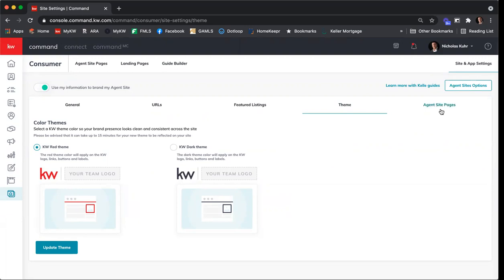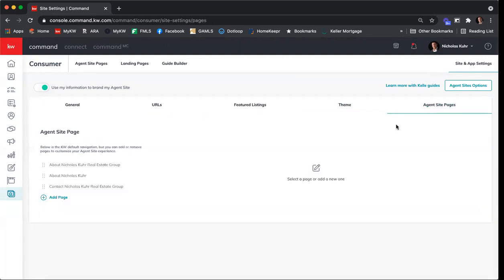And then the last item we have is agent site pages. This is where we can see all of the active pages that we have, as well as add additional pages to our website. So if we ever want to add a testimonials page or a blog page, I'll show you how to do that in just a moment. We would come here to the agent site pages tab, and this is where we would manually set that page active to be a part of our agent website.